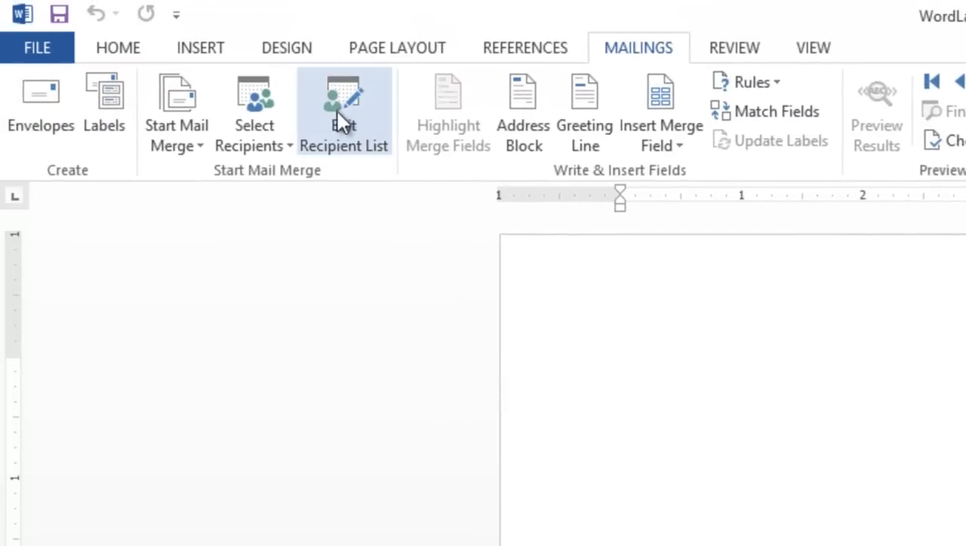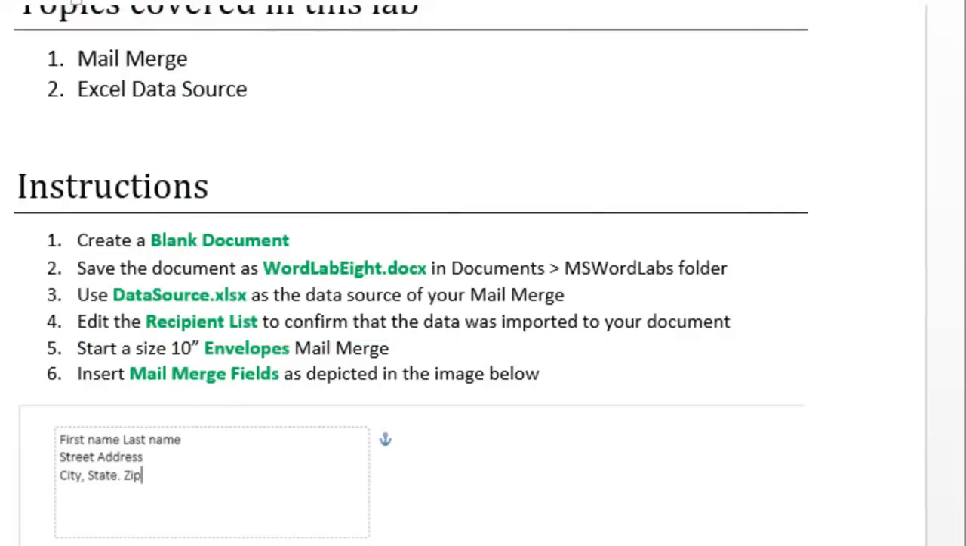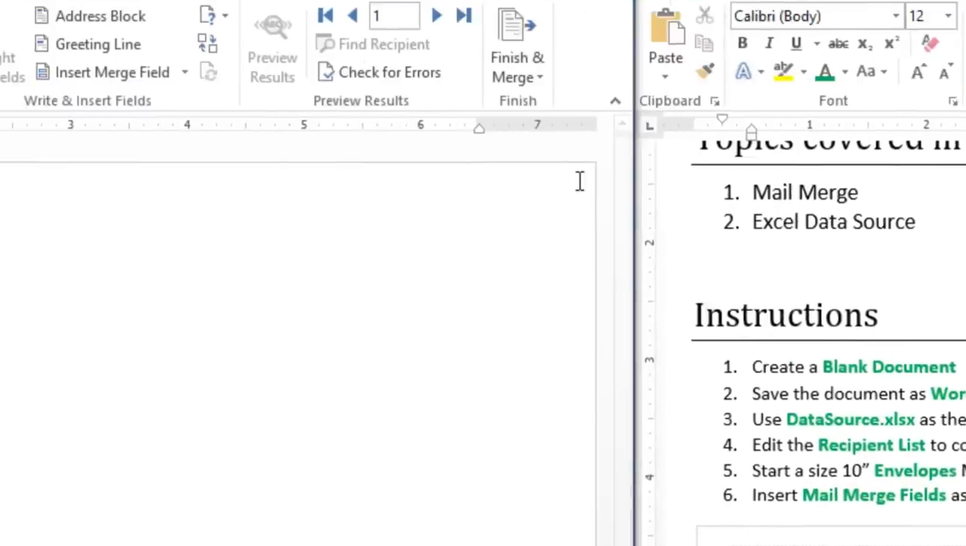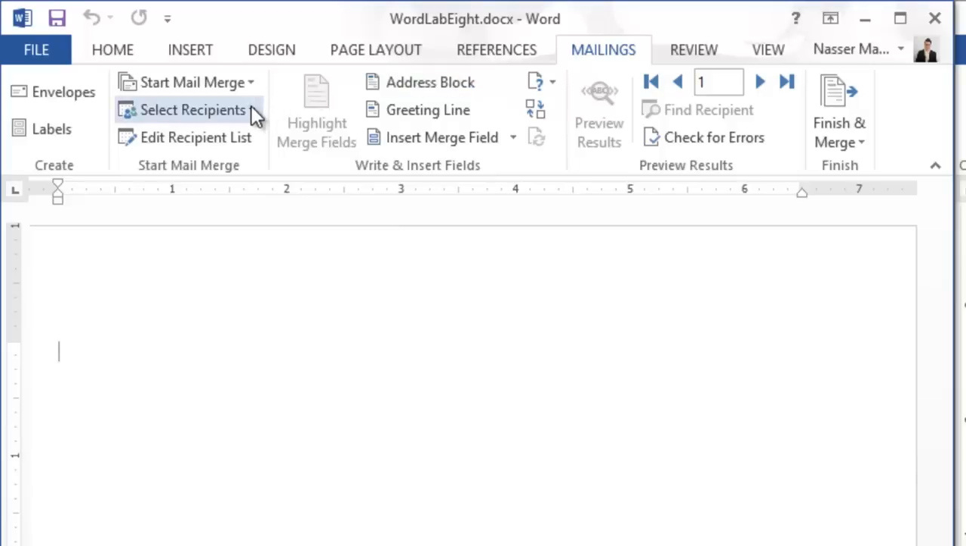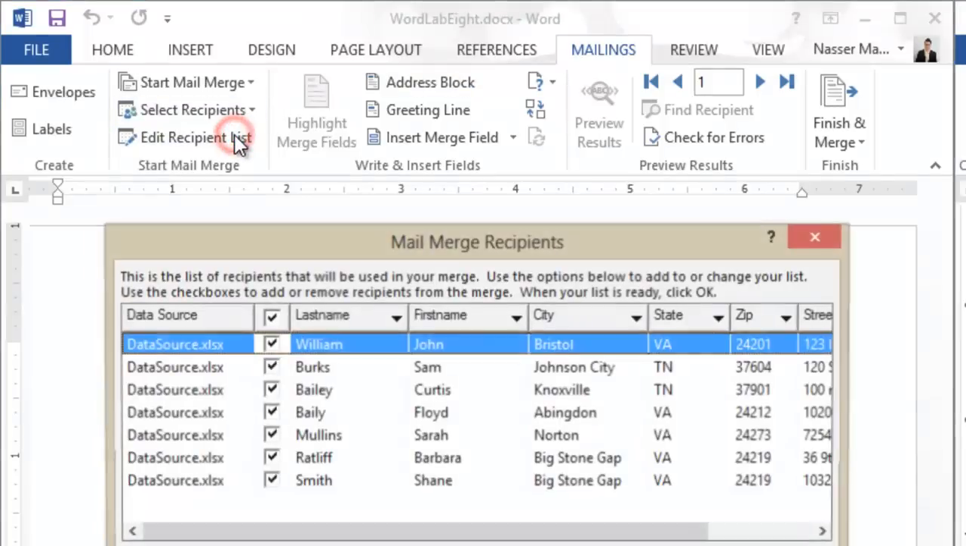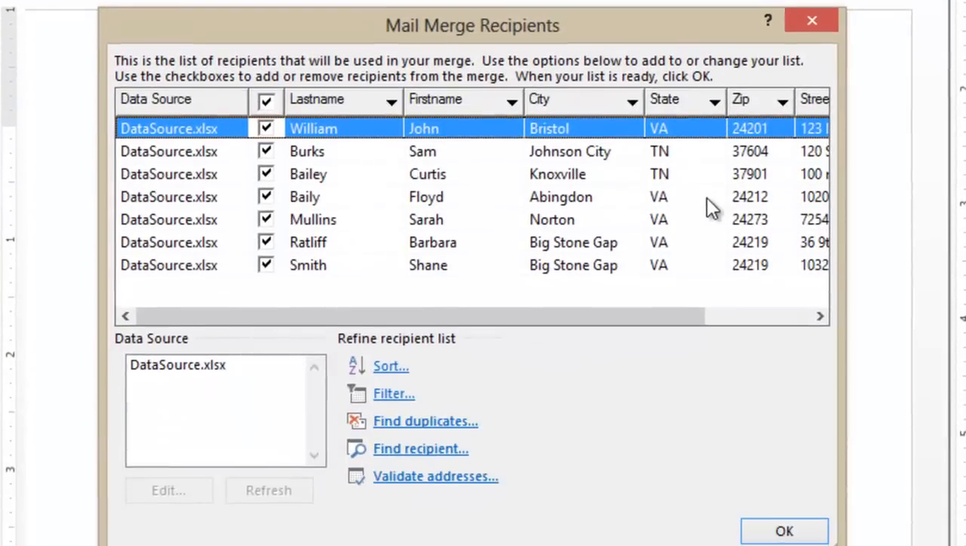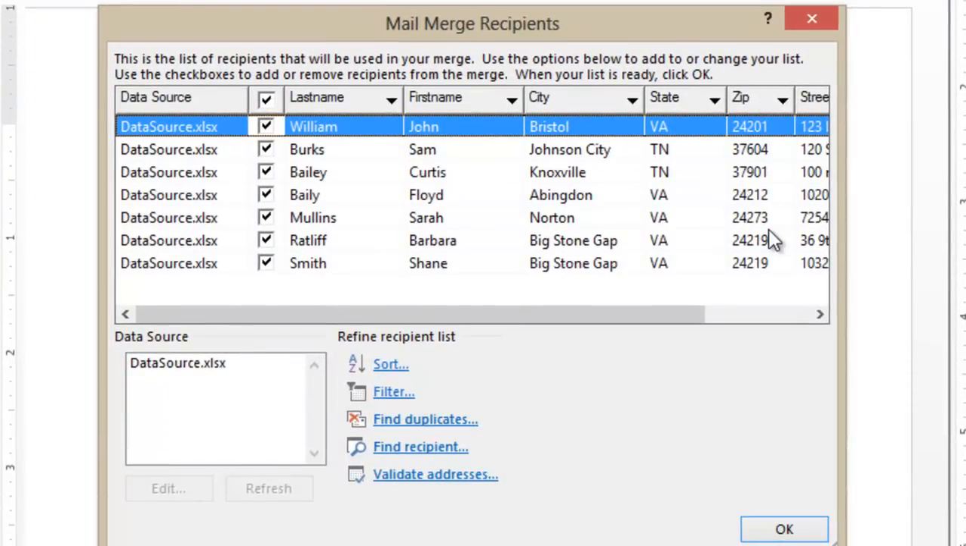And now please make sure that you go ahead and take this one back to the left side, and then read the instructions. It says edit the recipient list to confirm that the data was imported to your document. So I will go to Mailings, and then I will click on Edit Recipient List here. This is the data. The Excel sheet that we used as the data source has this information inside it. So I will go ahead and click OK.